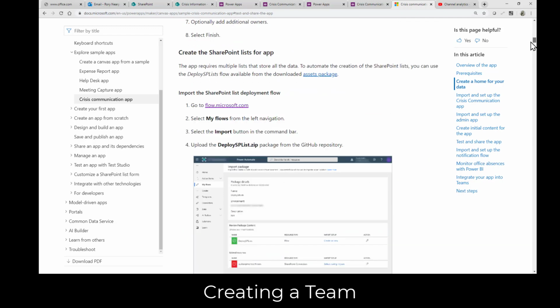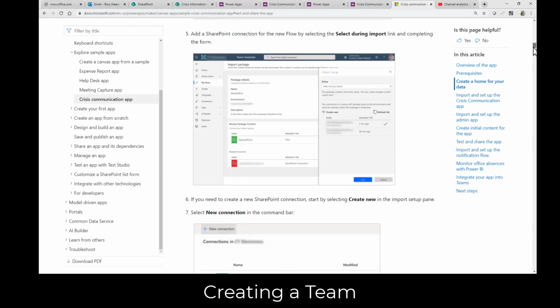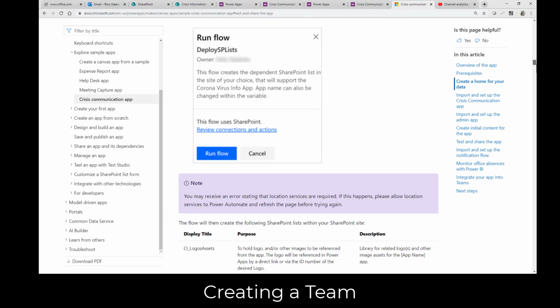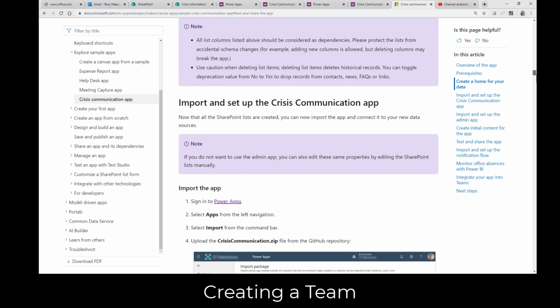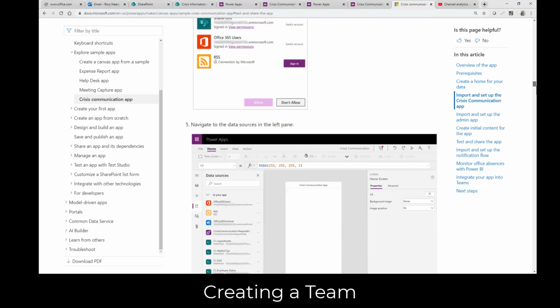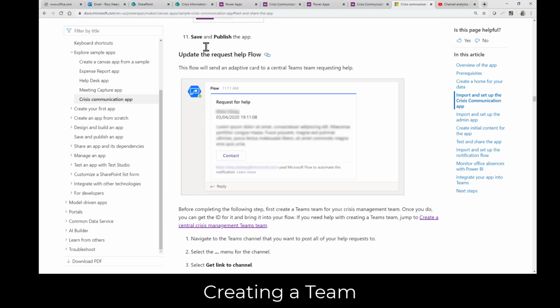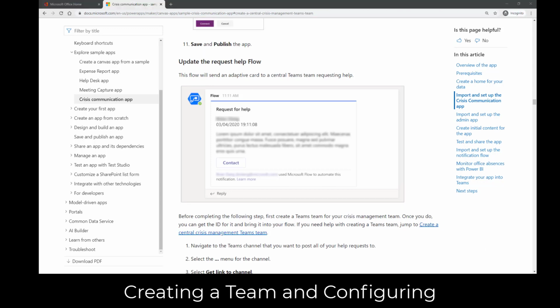we create a site. We actually created a tenant. We create a flow. We create all the SharePoint lists. Then we created an app. So we're now about to do some more work. So we've got to do this flow. But the first thing that we're going to do is create a team. So let's go for it then.